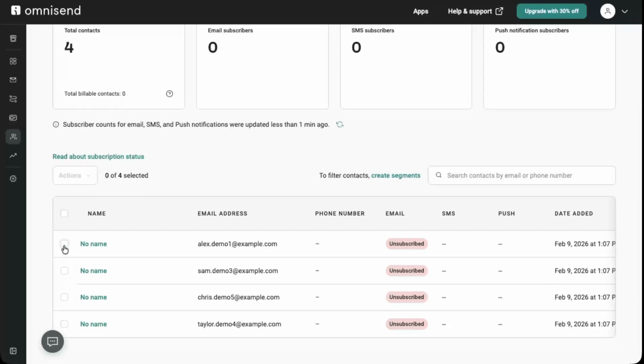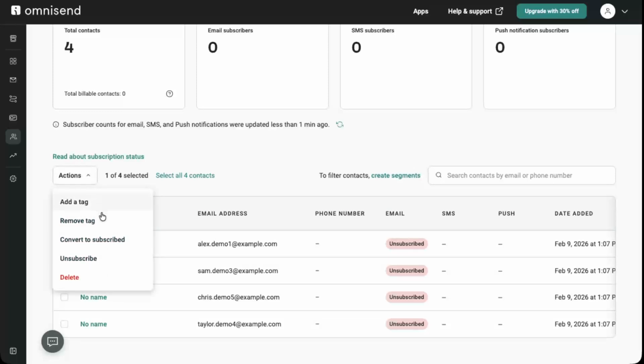Now, find the specific contact you want to delete. You can scroll through the list, or use the search bar at the top to quickly locate the person by their email address or name. Once you've found them, look for the small checkbox next to that contact. Click on this checkbox to select the contact. Be careful here. Make sure you're selecting the correct person, because deleting a contact is not something you can easily undo.